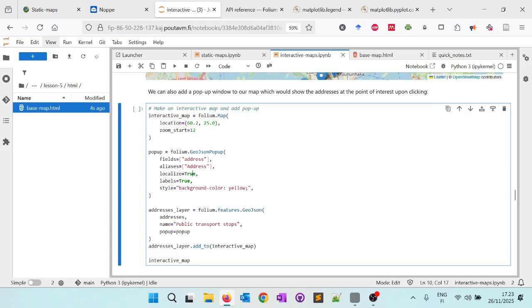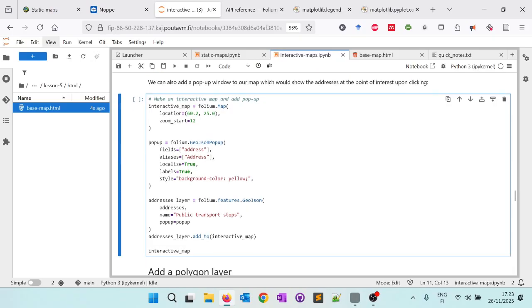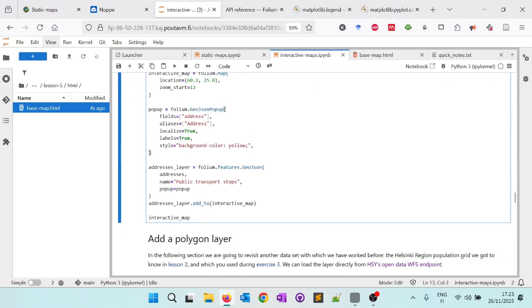Localize true: if you have some language-specific features, because you are working with an interactive online map. If you set localized to true, it might do some localization depending on where you are accessing the map from. Labels and style: you add some base color, then there is the background color. There are many to choose from. But let's run this and see what we get as the output.